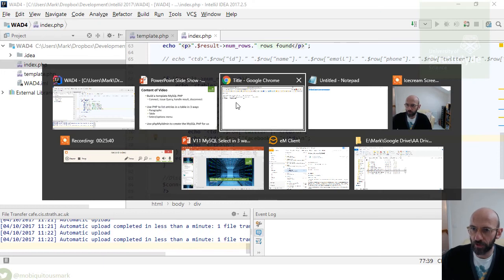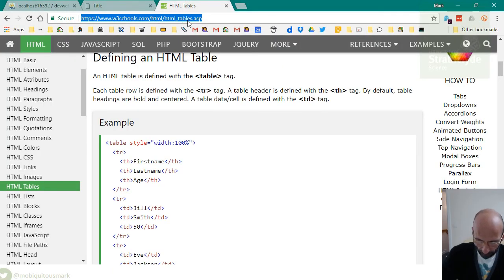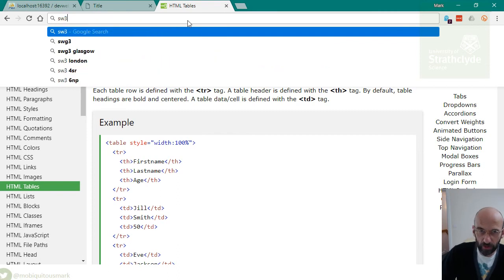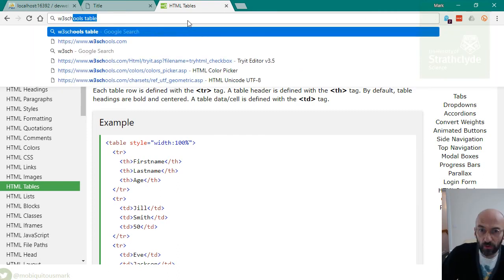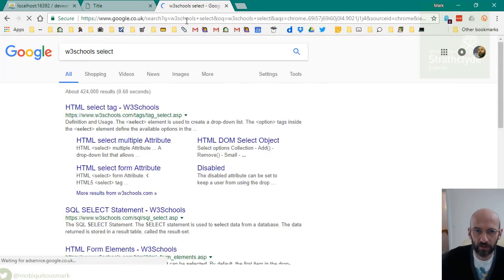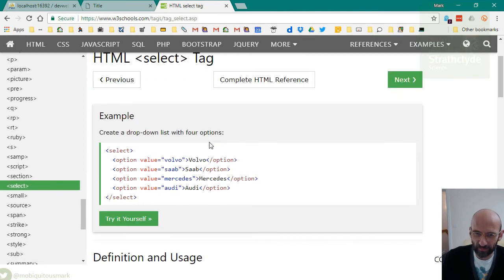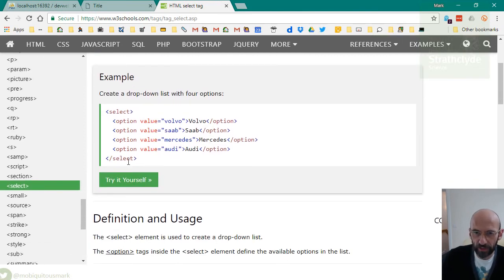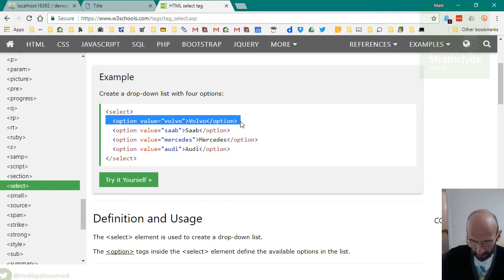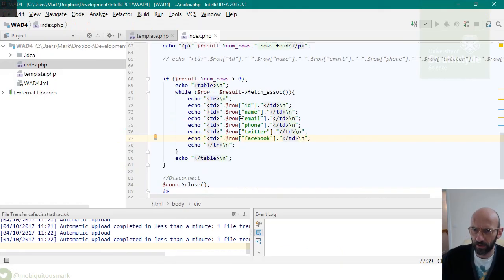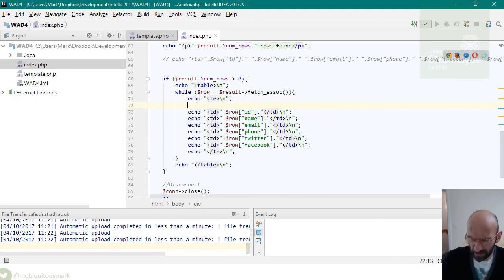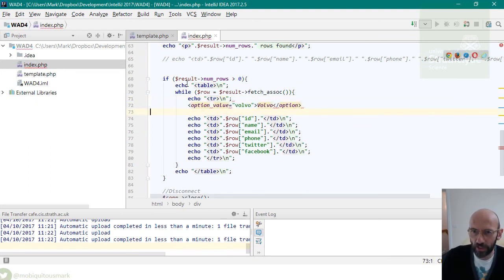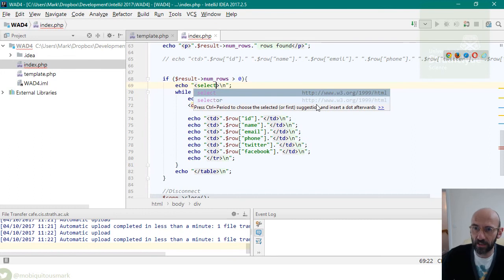So W3 Schools, select. Okay. It's a select option, start and end, and each thing in between is option value, what you see in the menu, and then end option. I'm going to copy that one, go back here, just going to paste that in there for reference. It's a select instead of a table.